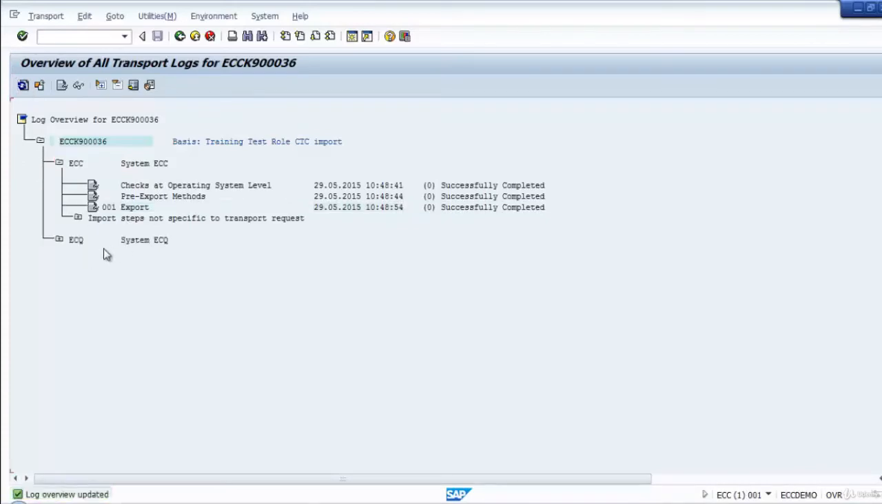You can see ECQ is being selected. If you open, you can see 001 selection for import. Before, this particular client was not there. It was selection for import. So now it is selected in client 001. The target client is already selected. Now let's go to the ECQ system and try to import.